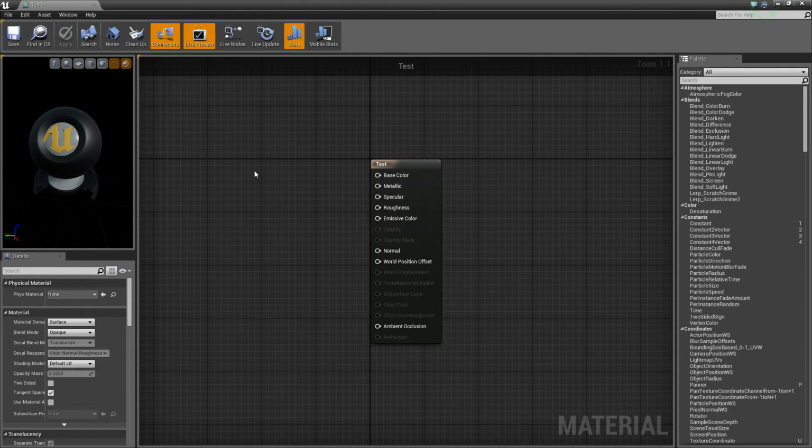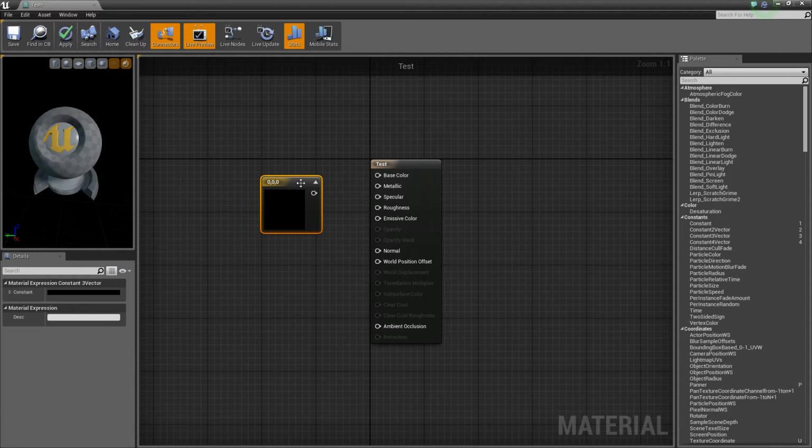Alright, so first we're going to make a metal material. I don't know what I'm going to go for yet. I'll just mess around and see what we can get.